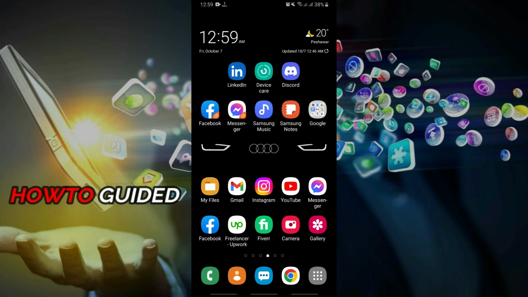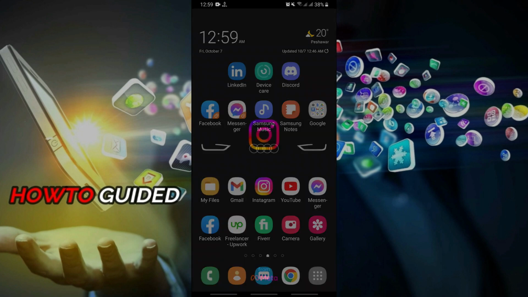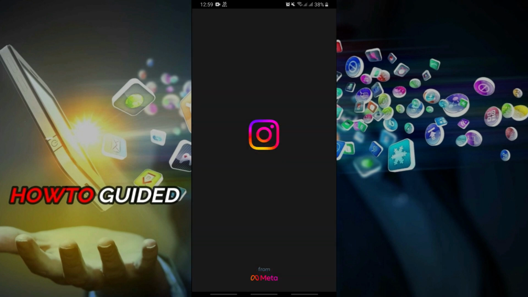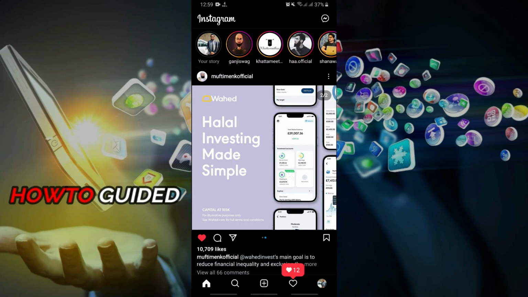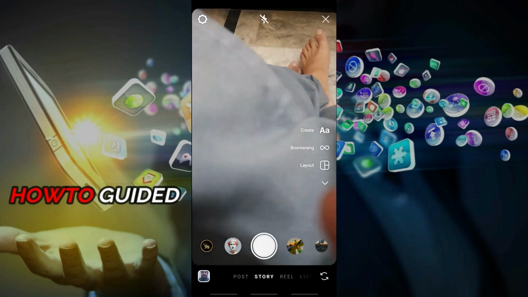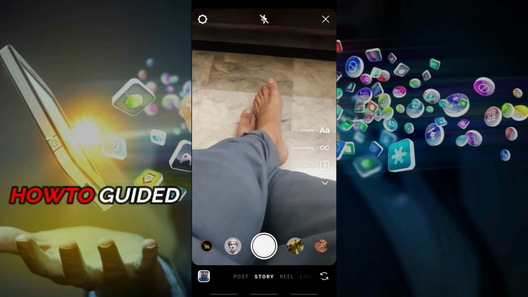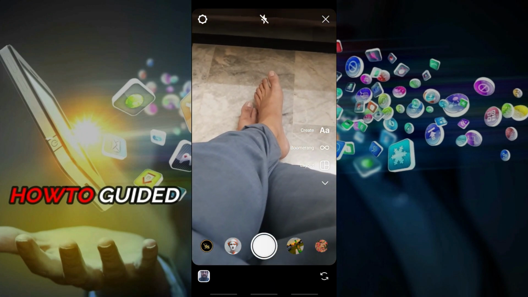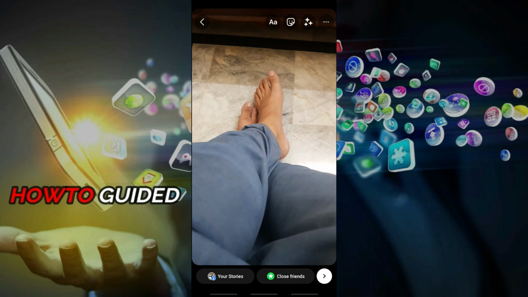If you want to add GIFs in your Instagram story, you have to open your Instagram application. I have opened my Instagram application. Now I have to add a story. For this purpose, I will swipe right on the screen, and now I will capture this photo, for example. So I have captured this.